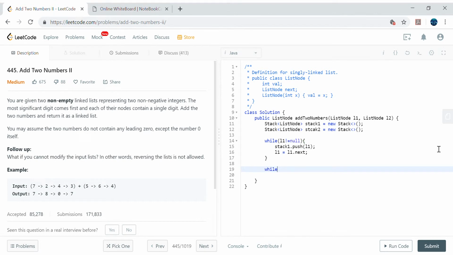Similarly, let's do this as well. If L2 is not equal to null, then go ahead and stack 2 dot push L2, and L2 equals L2 dot next. Alright, so now we have prepared our two stacks. Now it's straightforward, we can just apply the same logic.